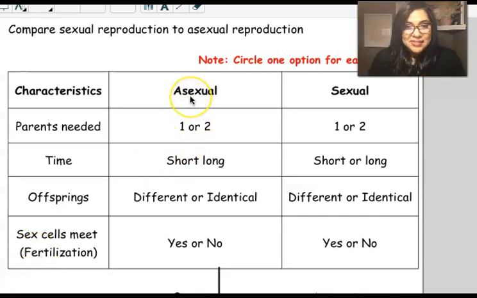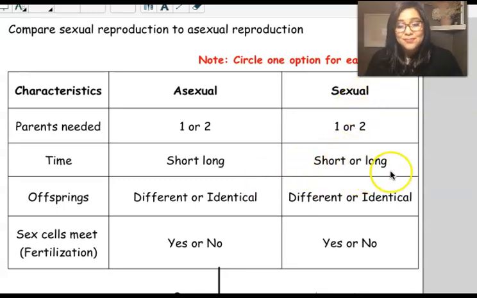So, parents needed for asexual: 1. Time, short. Offspring, identical, pretty much clones. Sex cells meet? No. Now for sexual reproduction, parents needed: 2. Time, longer comparatively. Offspring, different. Sex cells meet? Yes.